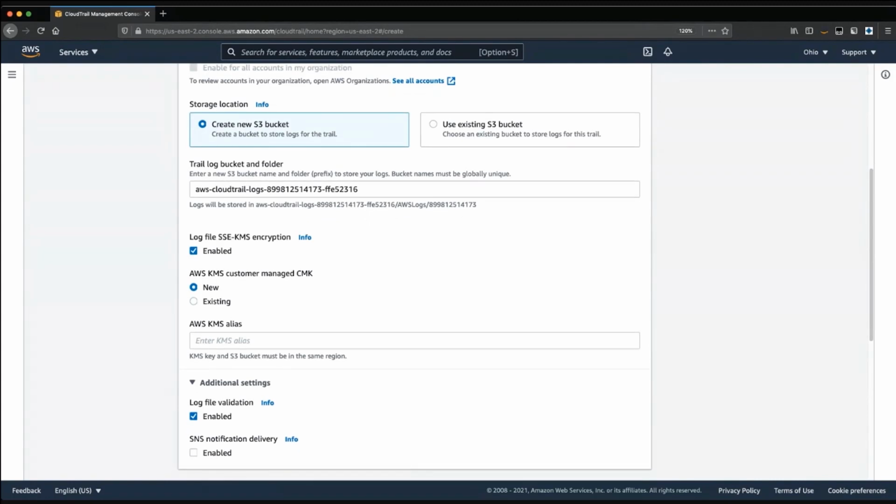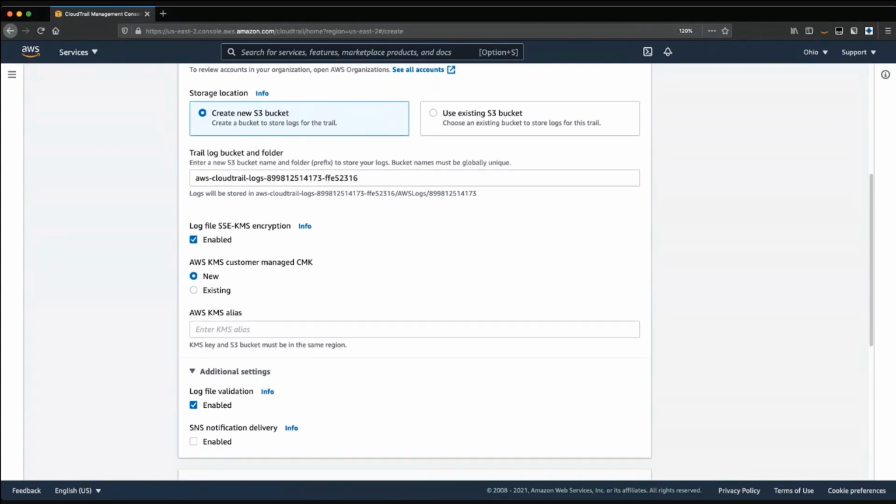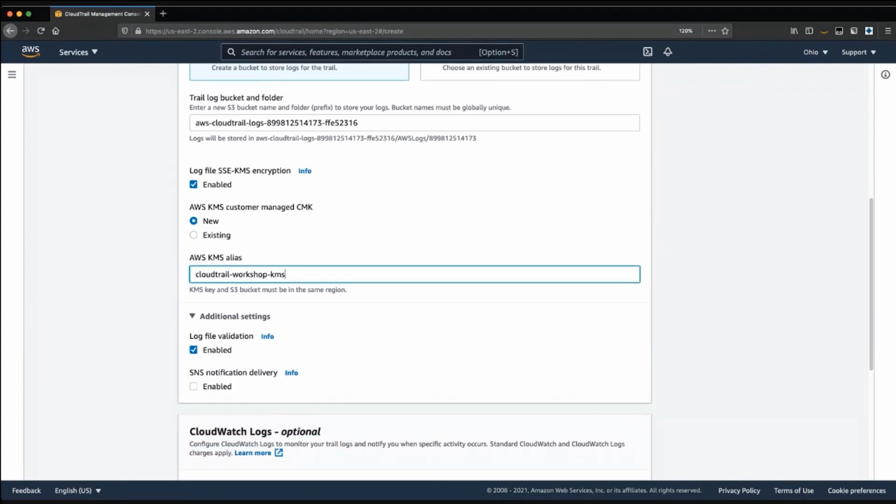The other thing we want to do is enable that and also set up a KMS key that we'll use for encrypting our files. So we'll leave it at new, and then we'll type in a KMS alias. For this, we'll call it CloudTrail Workshop KMS. We'll also want to have log file validation enabled. What this setting is going to do is validate that nothing has happened to that file from the moment it left the CloudTrail backplane and was delivered to the S3 bucket. It validates the integrity of that file to make sure that nothing was changed.